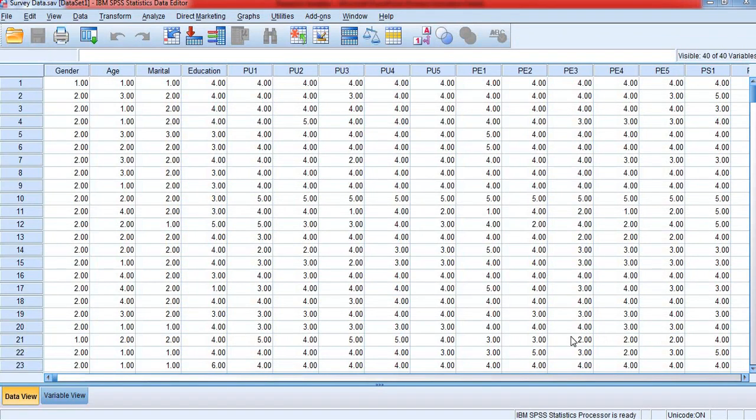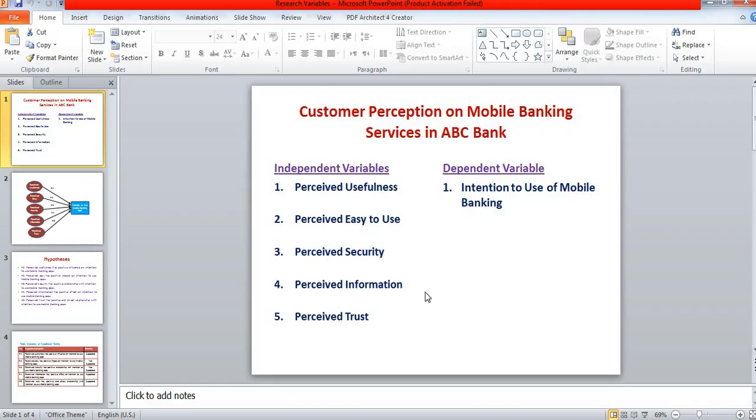In this video, I am going to show you regression analysis. For the regression analysis, you should have a research model. Okay, let me show you one example.